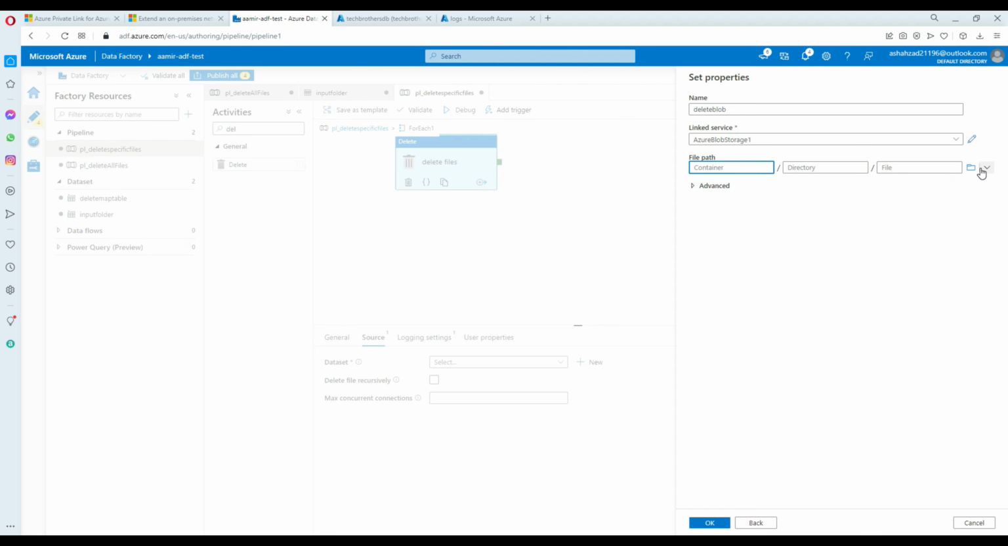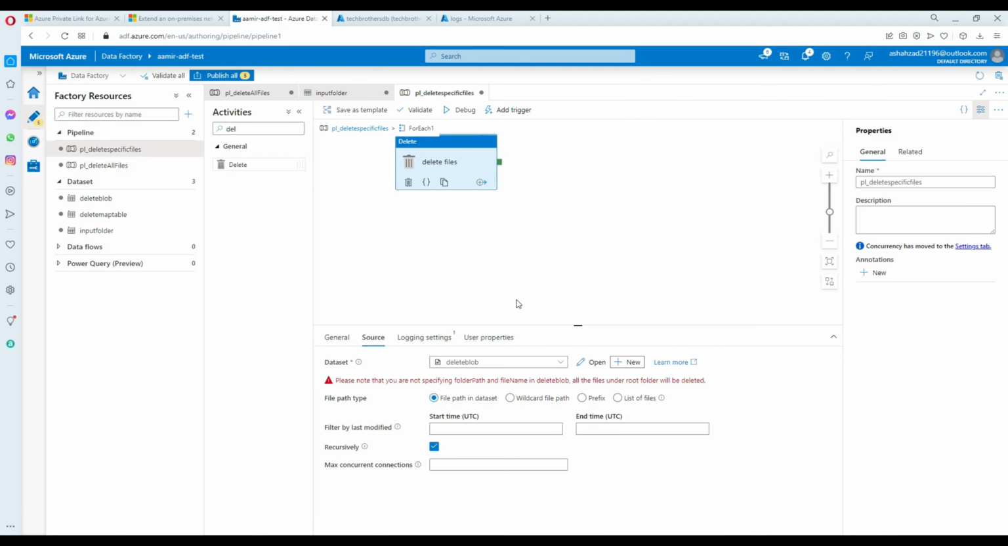I'm going to leave this one as it is, because I don't want to use it here. I need to get those values from the lookup and use them here, and that we are already using in the for each. So you can hit OK for now. It says, please note that you are not specifying folder and file name in the blob. All the files under root will be deleted. So we have to go back and fix it. We don't want to delete everything.